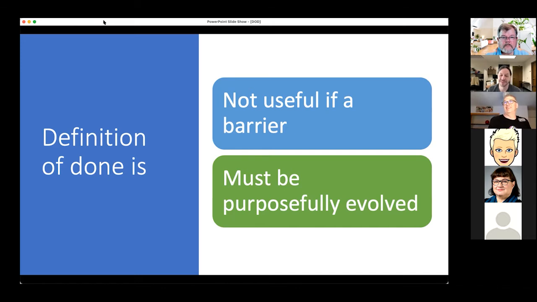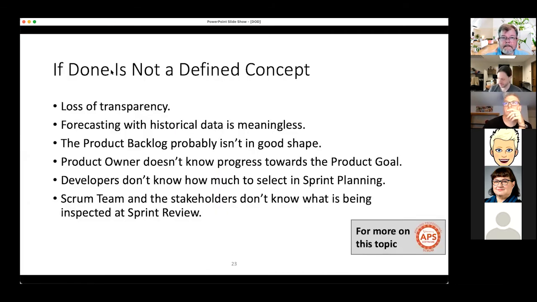That's not cool. No. Sometimes weird things like that happen. I mean, if you have like a 4-week sprint, that's nasty. A 2-week sprint, not as bad, but not saying that was a problem. All right. So if done's not a defined concept, you just don't get stuff done. Go figure.